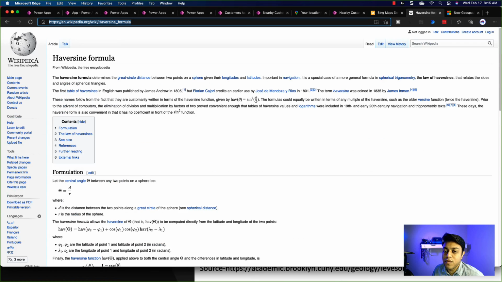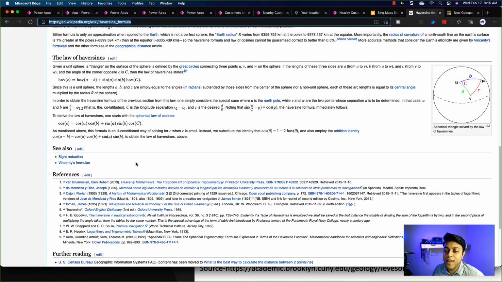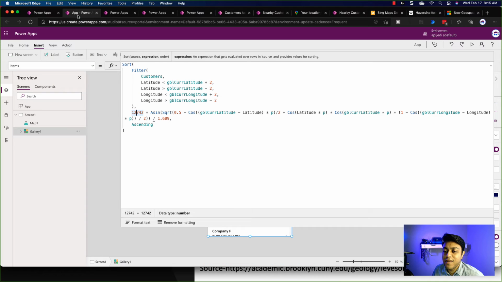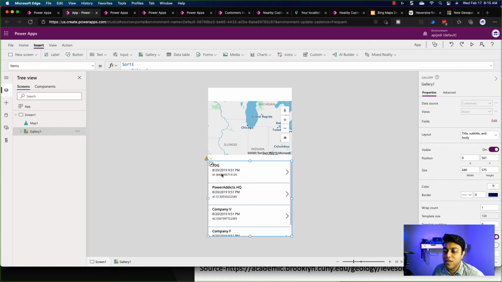So you can refer to this whole thing, if you're really interested in the math. Otherwise, just use this formula right away, and it approximates distance. It's not, of course, the exact distance, because the road could be different, and it will also give a distance between London and Chicago. So this is more of a distance from a geographical standpoint, not an exact distance, because that's all you need, right, to show the nearby locations.